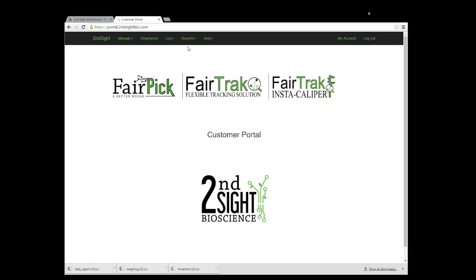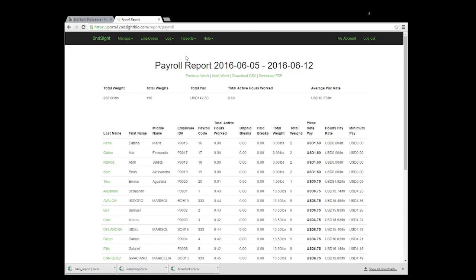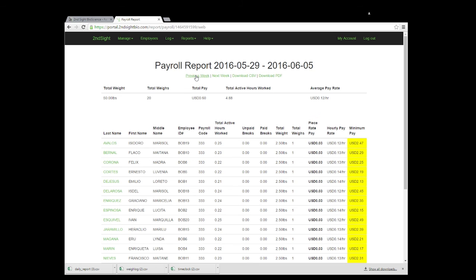Go to the Reports tab and click Payroll in the submenu. The Payroll Report combines uploaded harvest data from 1 week of daily report data. The report is again broken down by employee. Use the Previous Week and Next Week buttons to navigate the payroll reports. Download the payroll report in either CSV or PDF format.